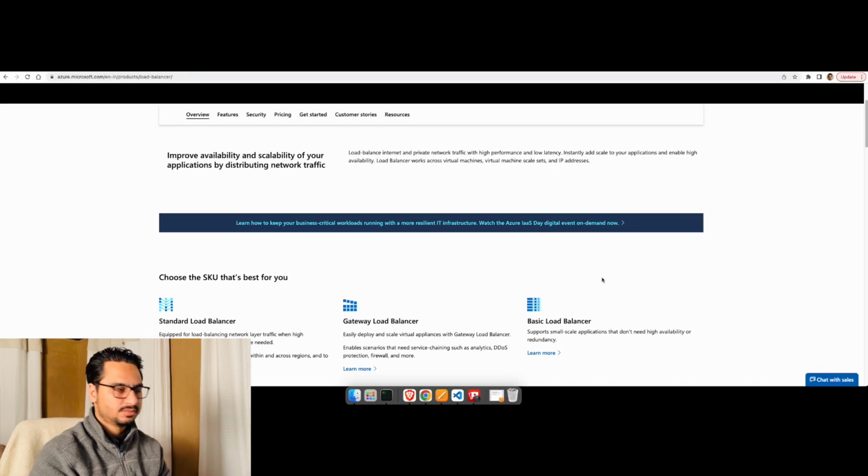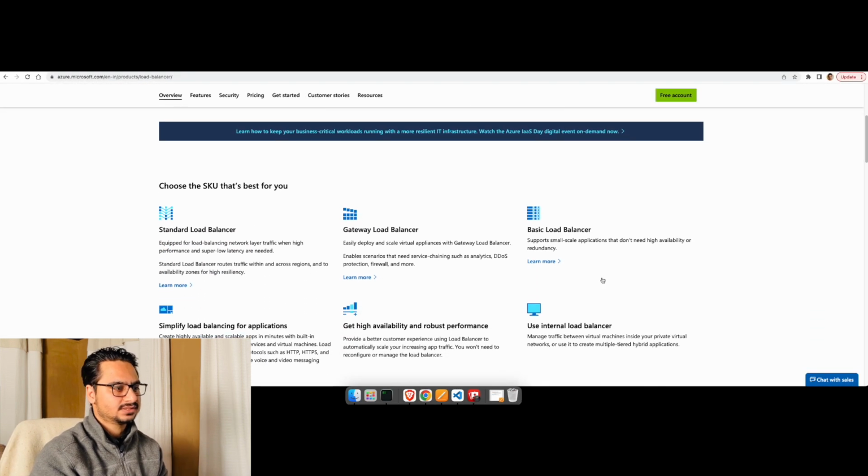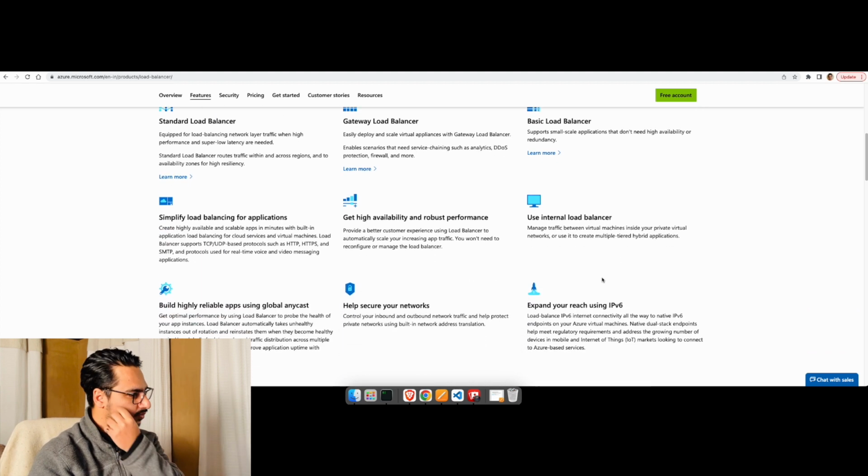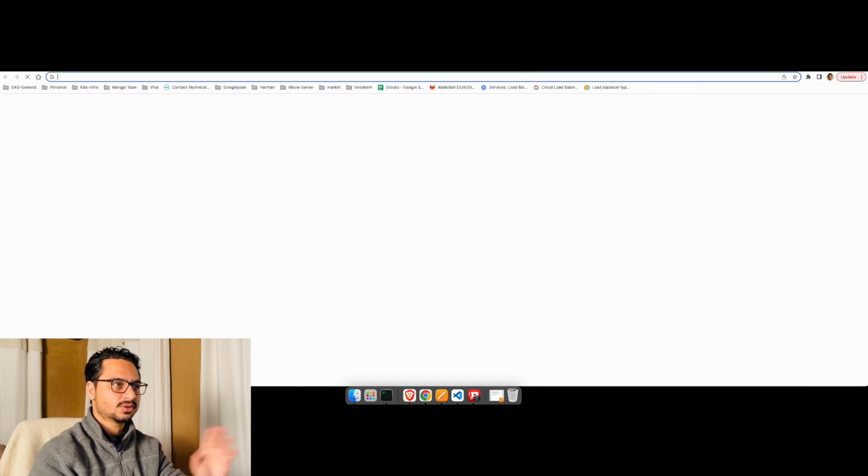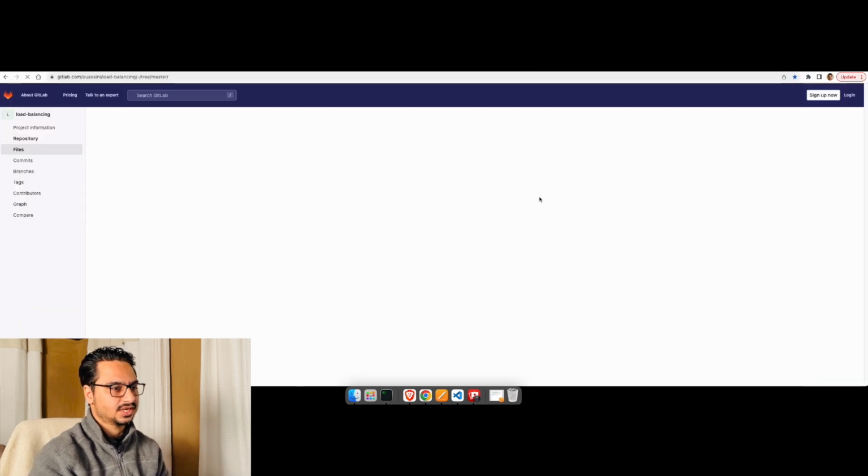For the Azure load balancers, again, the same thing applies. They explain how standard load balancers work, how gateways are configured, and how basic load balancer works. So the theory part is pretty much the same. If you're going for any interview round which is specific to Azure, then I recommend you go and check this documentation. Otherwise, you are good with the documentation of Google and AWS.